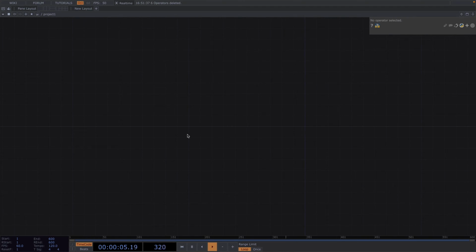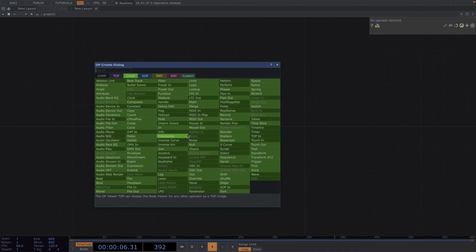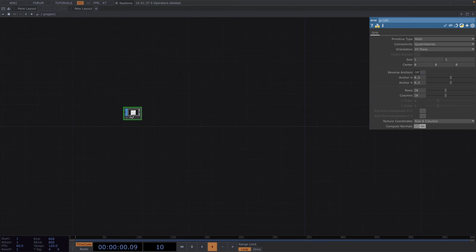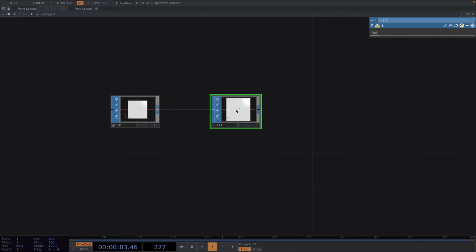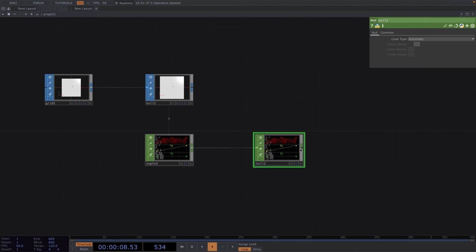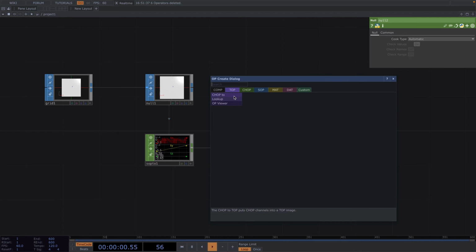Let's start with a grid sub and a null right after. We're going to convert all the data to tops so that we can easily manipulate it, and then at the end we're going to convert everything back to subs again. To go from subs to tops, we need to convert to chops first. So let's first attach a sub to chop and a null right after. Then a chop to top followed by a null.